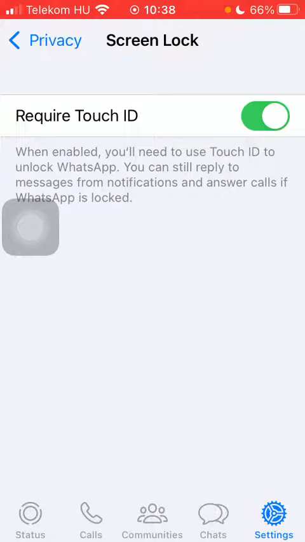You can still reply to messages from notifications and answer calls if WhatsApp is locked. If you want to disable it, just tap on the same button again.